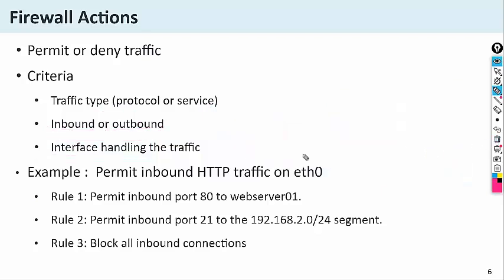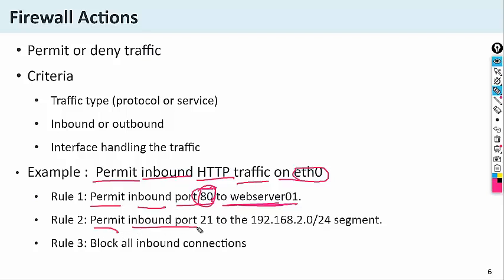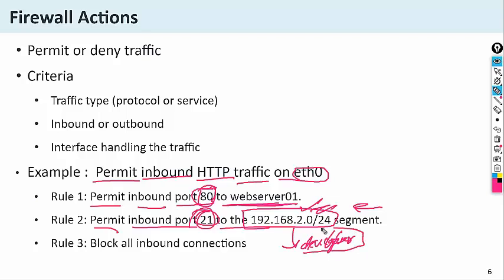Okay. So here are some examples. Permit inbound HTTP traffic on the interface. Permit inbound port 80 to the server, means all the traffic over port 80 to the server is allowed. Permit inbound port 21 from this network. So what does it mean? Any traffic coming from this network will be allowed over port 21, because this is available for the developers, or whatever the network segment is.